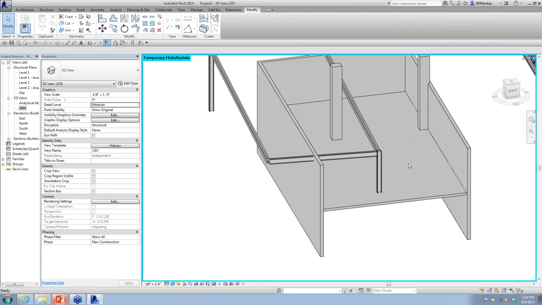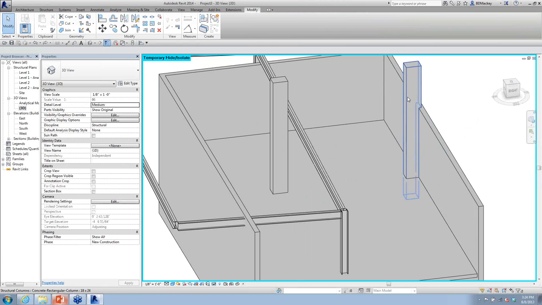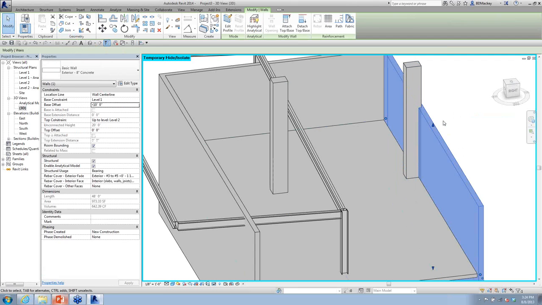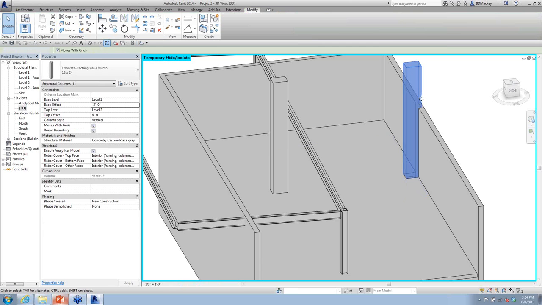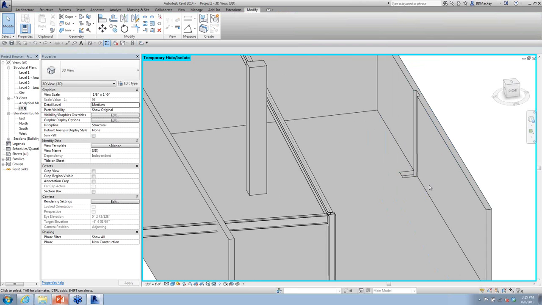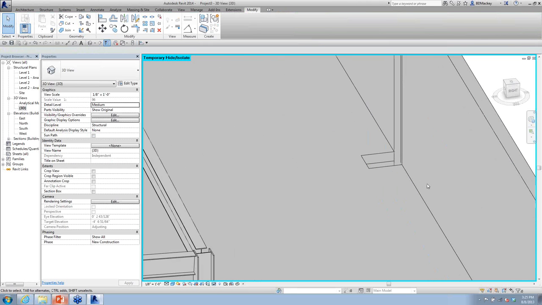So same thing can happen with concrete columns to walls. If I go grab my join tool and I'm going to say switch the join order, I want to switch the join order of this to this, and I believe now the wall is being notched. So again, hide the structural column, and you can see the wall now is notched, as well as the floor is being notched.